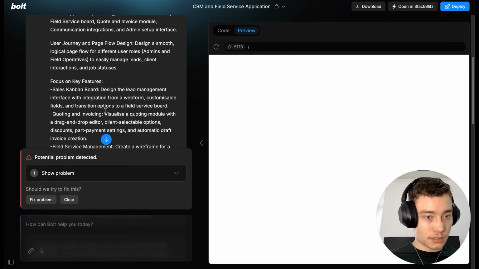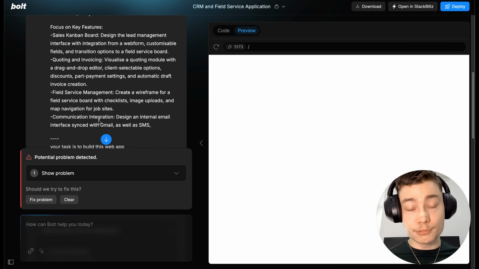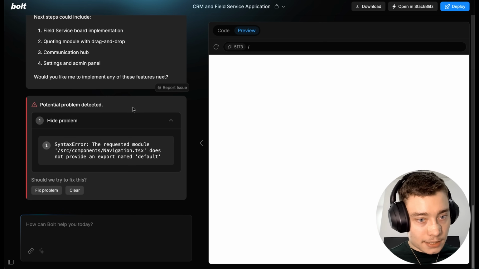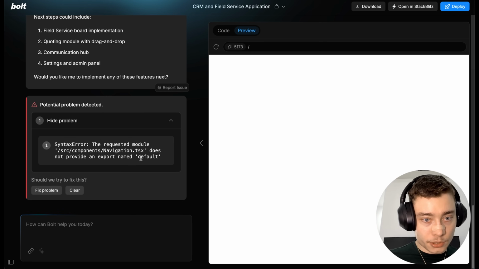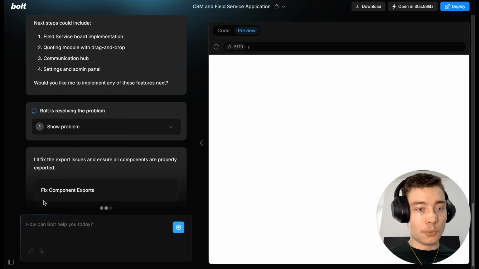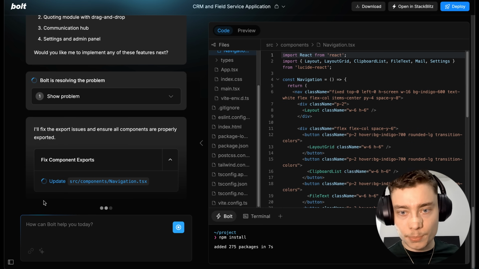Let's see. Okay, we have an error. Obviously you're going to run into errors, I'm going to be absolutely clear about that. However, you can fix them with Bolt. So let's see what the problem is. Syntax error, blah, blah, blah. It doesn't provide an export named default, so it should be a pretty easy fix. I'm just going to click on Fix Error, and Bolt is now going to identify the file and fix that import. Should be pretty straightforward.